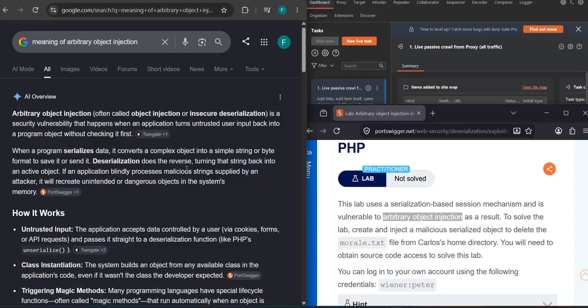If an application blindly processes malicious strings supplied by an attacker, it will recreate unintended or dangerous objects in the system's memory, which is what we're trying to avoid. When your backend or your system could not validate serialized objects, they trust all serialized objects that come from the user.